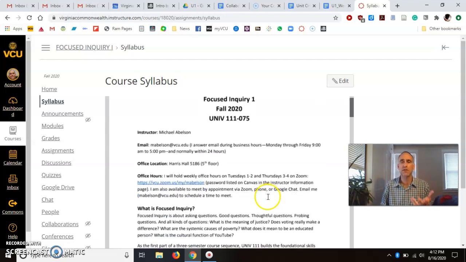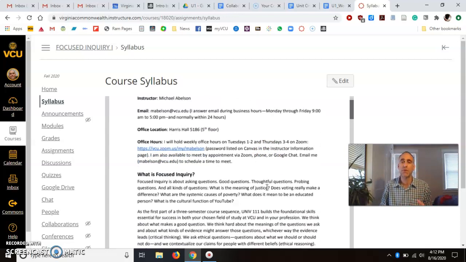So you can see here's my basic information. Here's my office hours, which I will hold on Zoom this semester. The way you do that is you just click there, and the password is available on the homepage. So if you get lost and you can't find it, just shoot me an email. We'll figure it out. I'm also always happy to talk by phone or Google Chat if those means are better for you and you can't make the times that are appointed here.